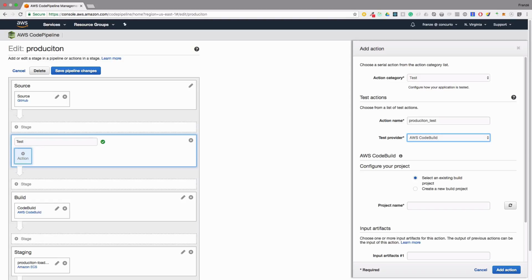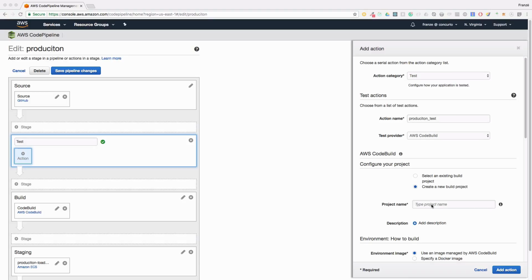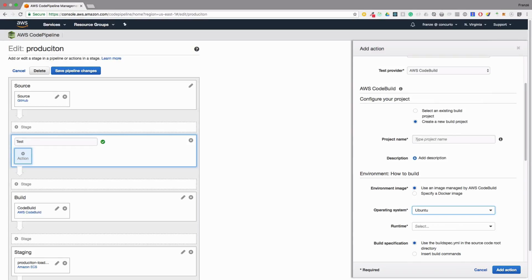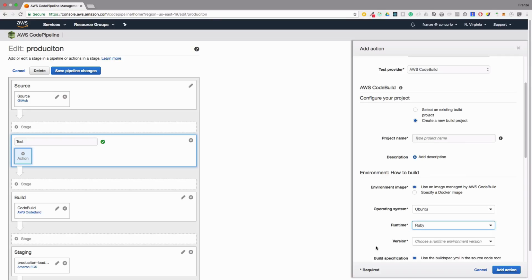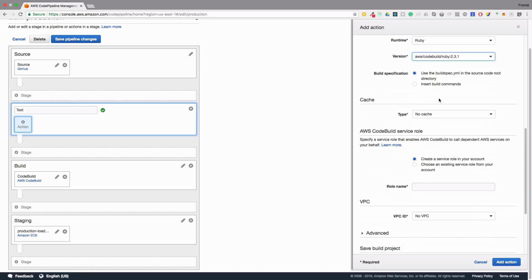After we choose AWS CodeBuild, it will expand some additional options that need to be selected. First, we have the option of selecting an existing build or creating a new build. Since this build will be different than our existing CodeBuild project, we'll need to select Create a New Build Project. For the environment image, we're going to leave Use an Image Managed by AWS CodeBuild selected. For the operating system, we're going to choose Ubuntu. For the runtime, we're going to choose Ruby. For the version, I'm going to choose AWS CodeBuild Ruby 2.3.1.